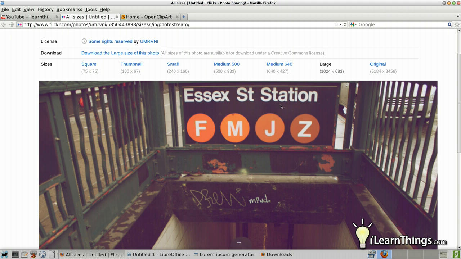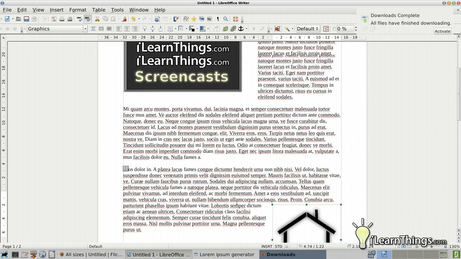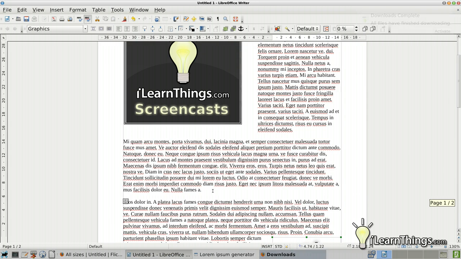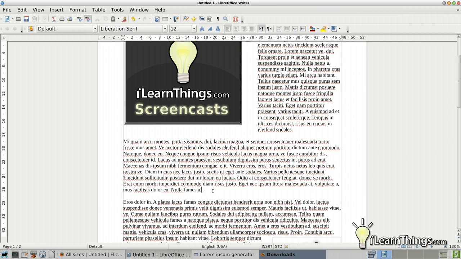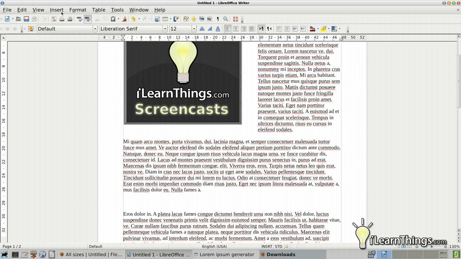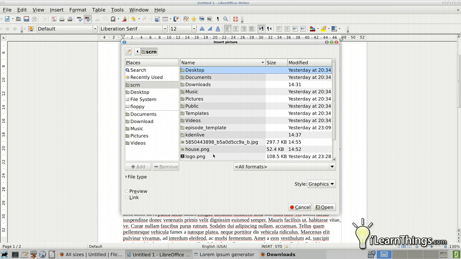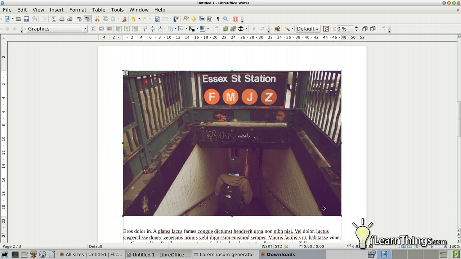Now, this particular image is a JPEG, before we had added PNG files into our LibreOffice document. The nice thing about LibreOffice is that it's compatible with the most common file formats, including PNG and JPEG. We're going to add the image here. So put the cursor where you want to put it. Go to Insert in the menu, Picture, From File, find the image that we just downloaded, and it inserts it there for you.